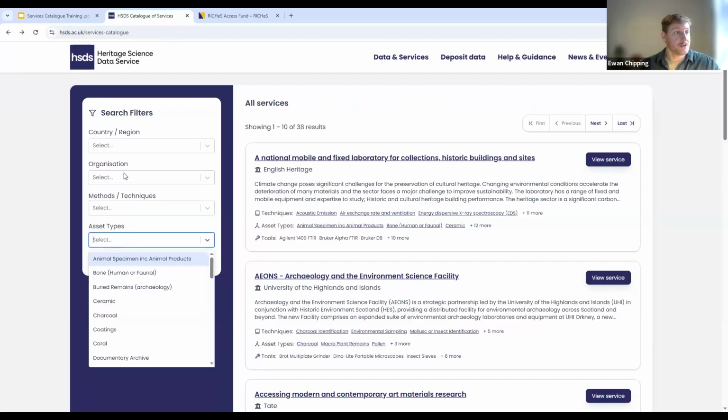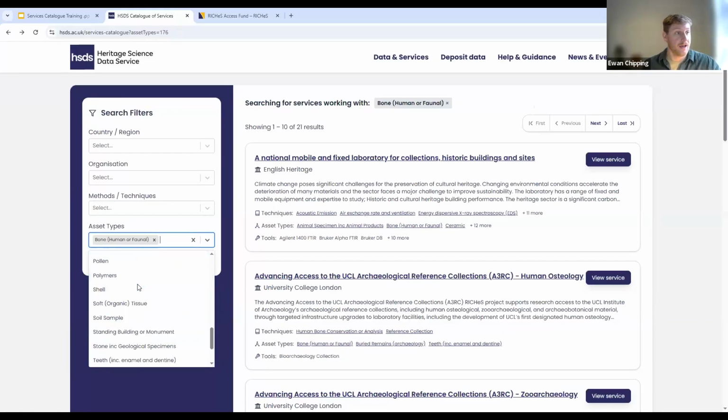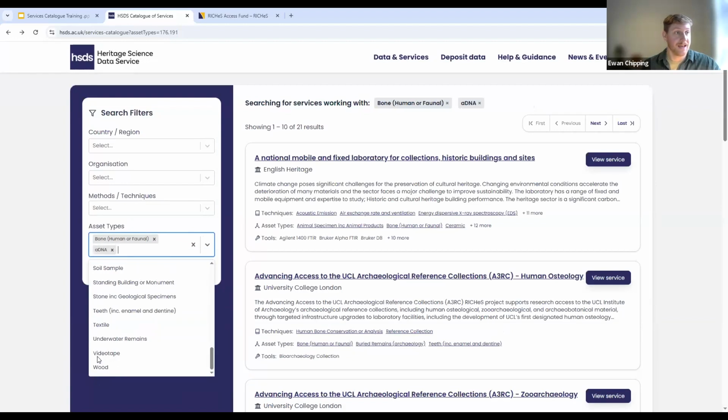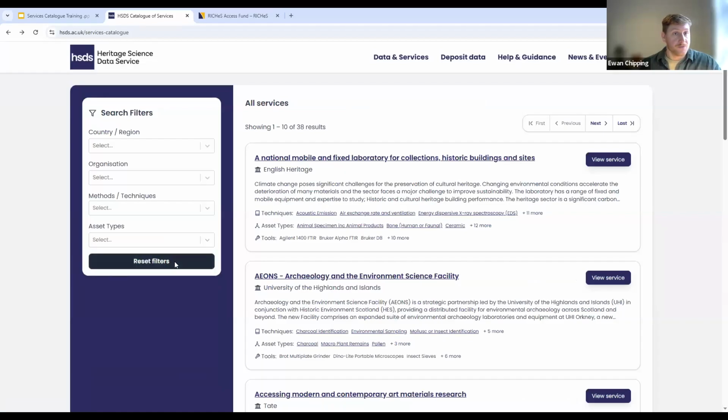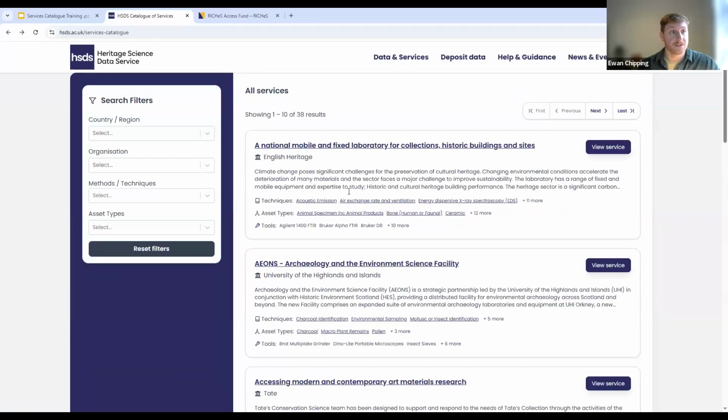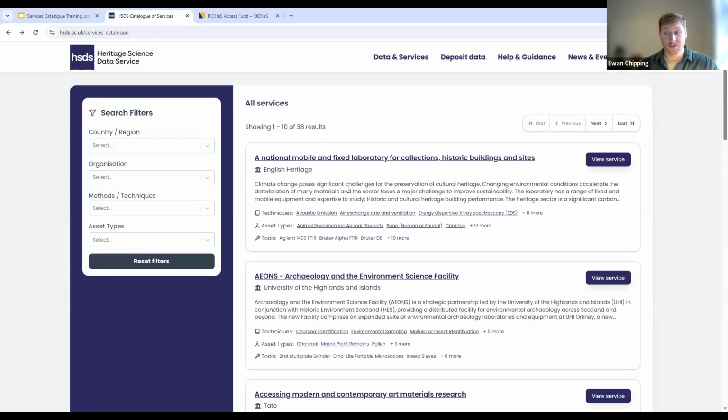Similarly, the asset types, which we mentioned a minute ago, these are all listed in this asset types search category, this filter here. So for example, you can select multiple. So if you're interested in bone and you want to look at something to do with DNA, you can select both of those. And now it's showing you 21 organizations that look at bone, for human or animal, and ancient DNA. So let's reset all those filters. I think that's the key points to looking at organizations.